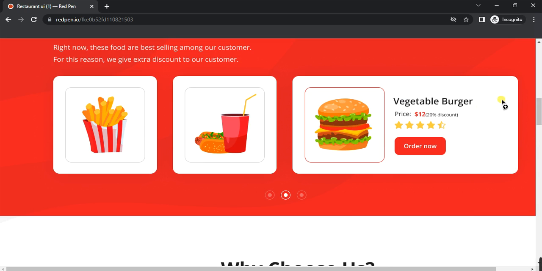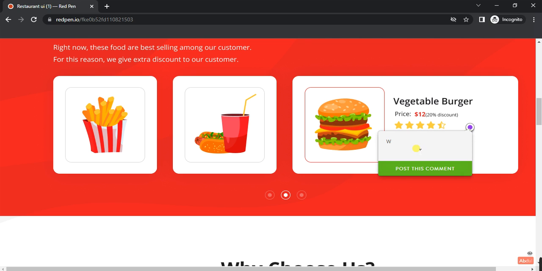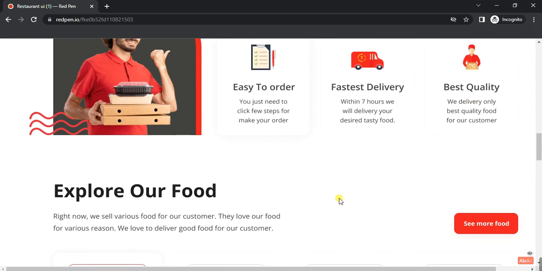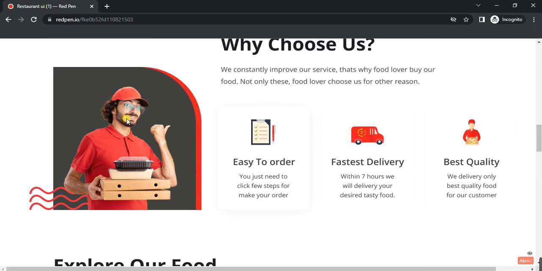Just click any area of this image, like if they need any other specification, they can just click this area and type rating or feedback or add to cart or wish list and any other things. So here you see, if the client needs to change this model image, they will comment in this area, change the model image, like this, and post this comment.